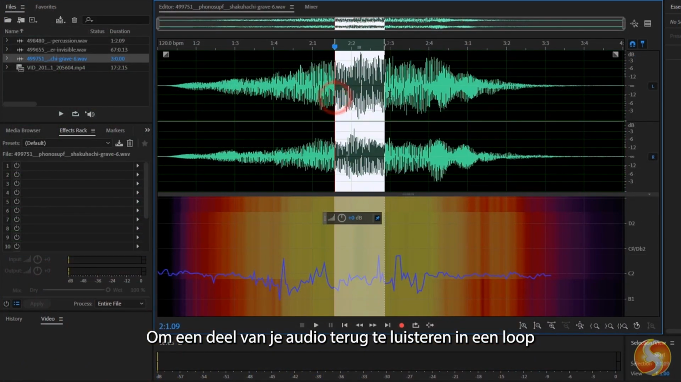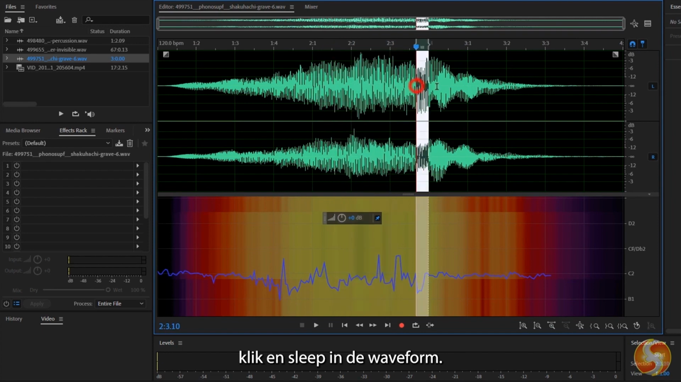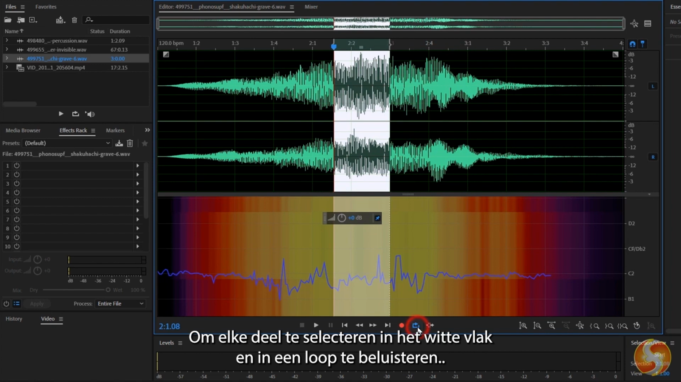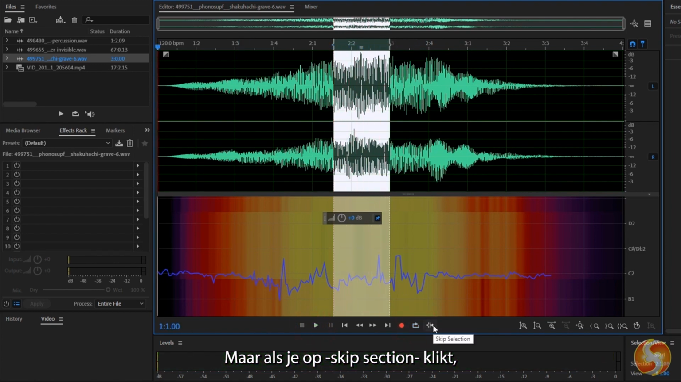To play back part of the sample in loop, just click and drag on its waveform to select any portion in white color and then enable Loop Playback at the bottom. Whereas, use Skip Section to skip the selected part instead.